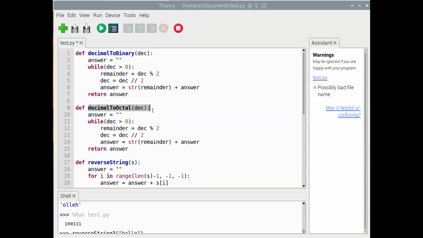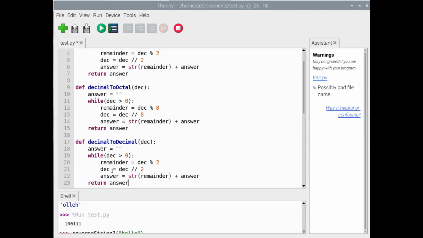So octal is which base? Base 8. So instead of dividing by 2, what am I going to do? Divide by 8. And there we have the decimal to octal version of this. What if I want the decimal to hex version of this? Actually, the fun one is the decimal to decimal version of this. That's when I divide by 10.